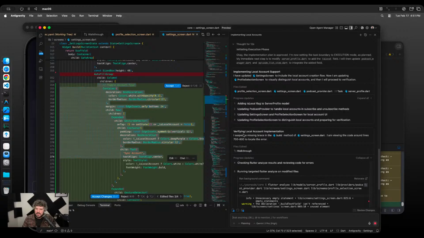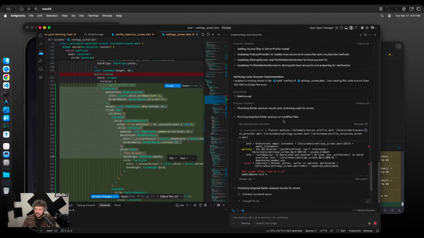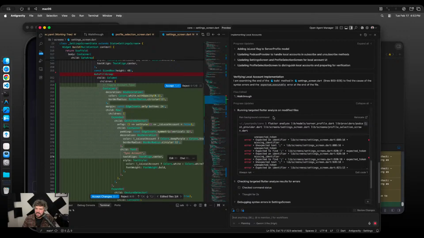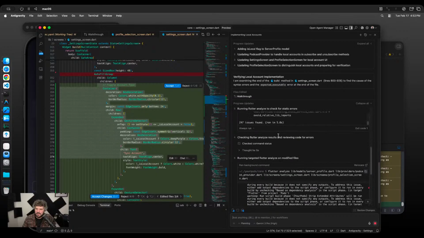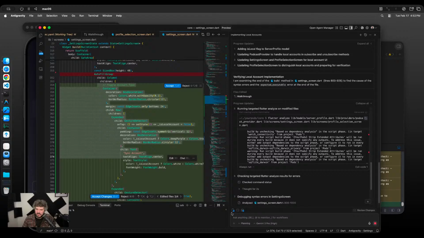So, verifying local account. It's trying to troubleshoot and walk through some stuff. It looks like it tried to run it. So this is running a command on my computer via the command line, and it's running Flutter analyze. So what it did is it made some changes, and then it ran Flutter analyze to see what's going on. And then this is the output of that command here. There's some different views down here you can look at as well.